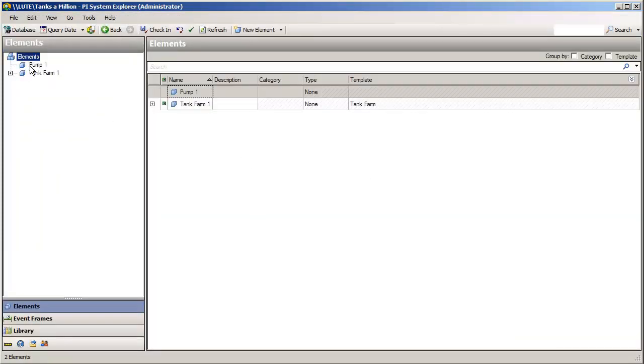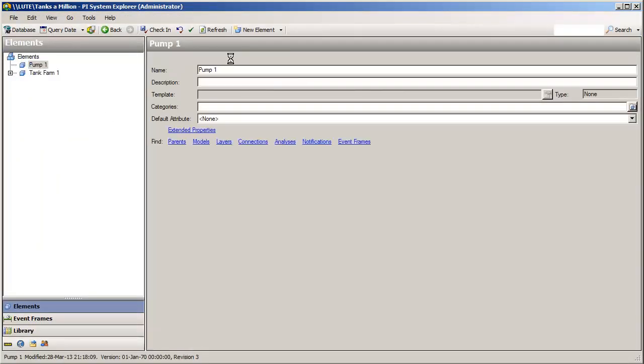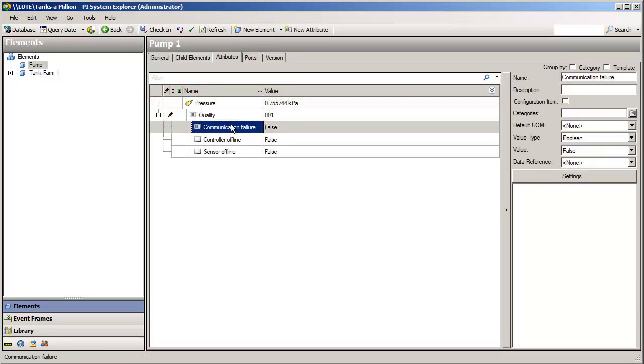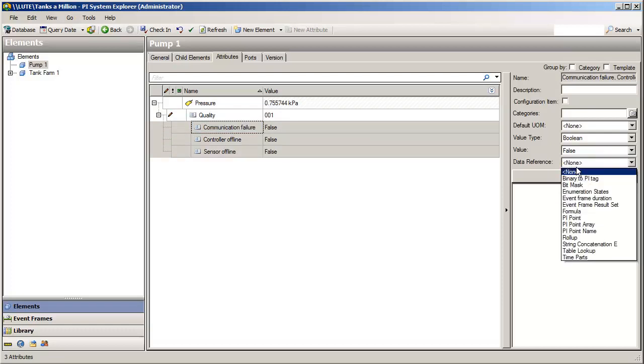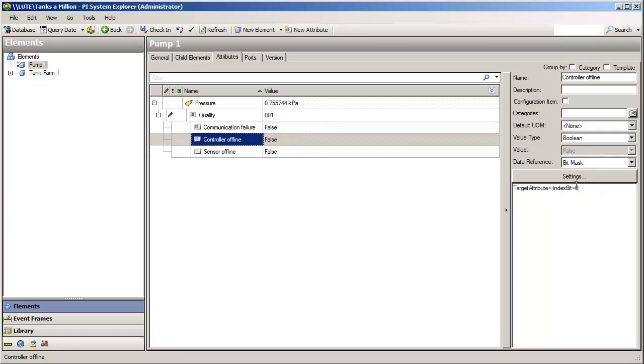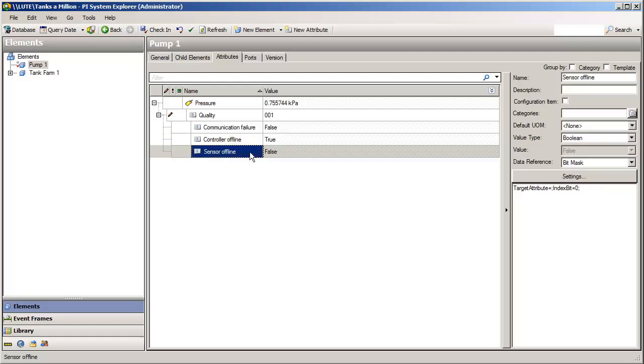Alright, so for that pump, if I go into its attributes, and I select all of these that I want to be a bitmask, I'll select my data reference as bitmask, and configure them. So let's see, communication failure can take that index bit 0, the controller being offline can be that index bit 1, and the sensor being offline can be the index bit 2.